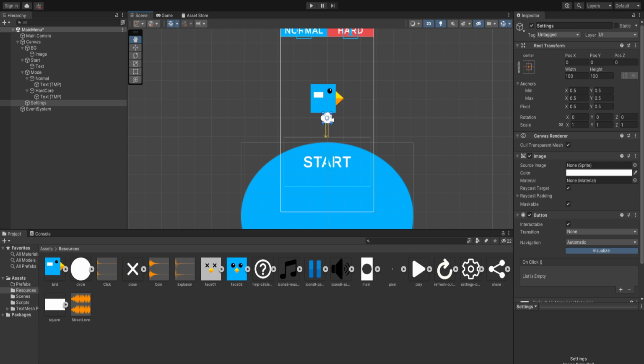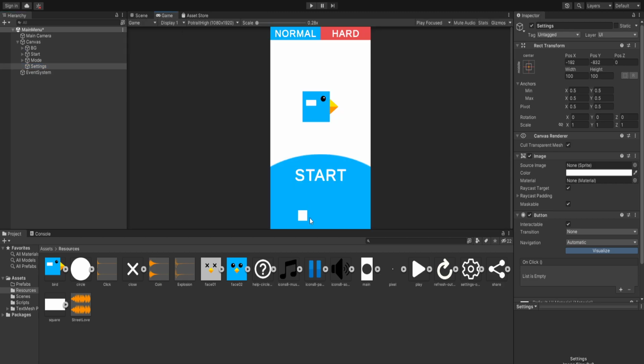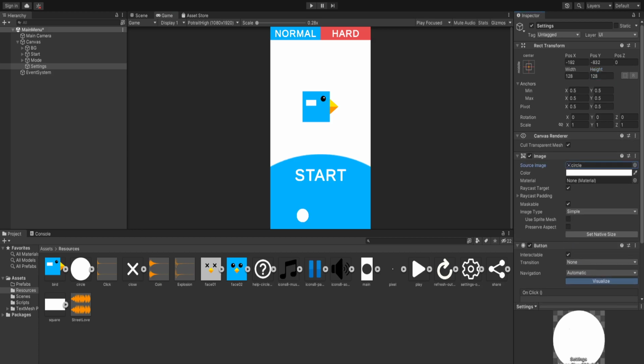Negative 192, and the position Y we are going to position at negative 832. So mode start BG. So that's where our button is, and we are going to rescale it to 128 by 128, and let's set the image to circle. And the color, I don't think we need to change it.